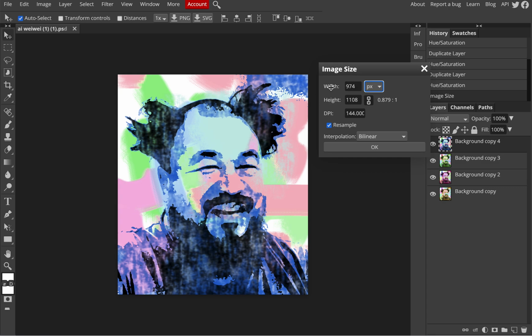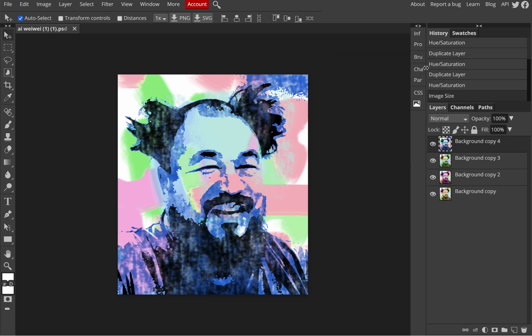Whatever those numbers happen to be, width and height, you want to take a piece of paper out and make a note of them. In my case, my width is 974 and the height is 1108. Now I know this image size, and to make a 4-cornered box here, I'm going to need to increase my image size by at least that much. So I'm just going to exit that out. I didn't change anything over there.